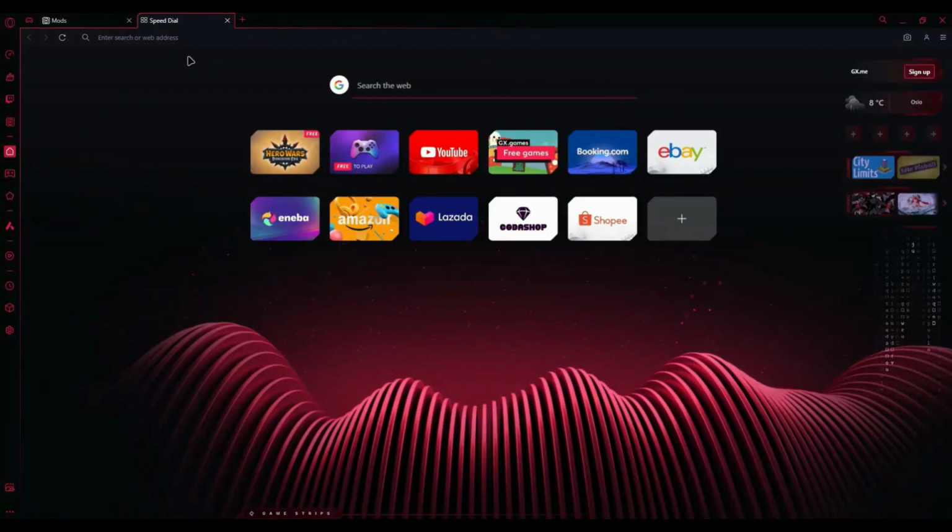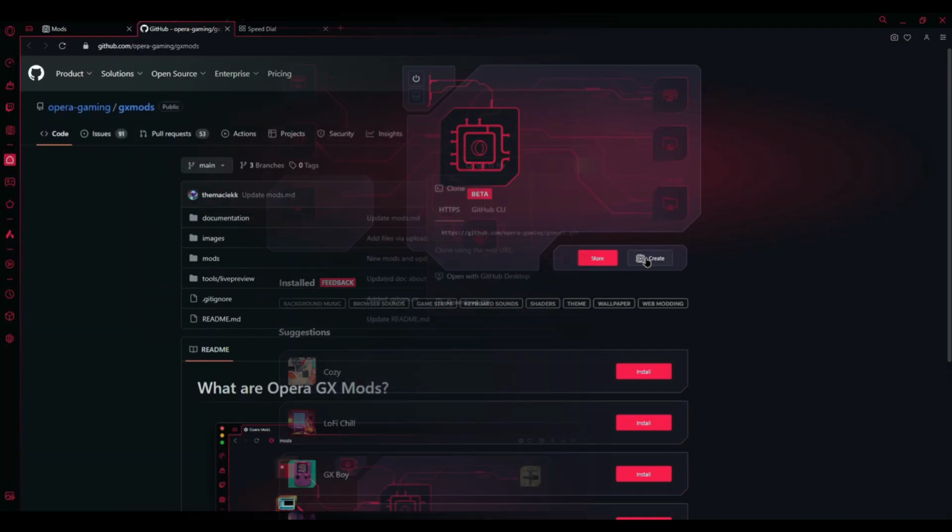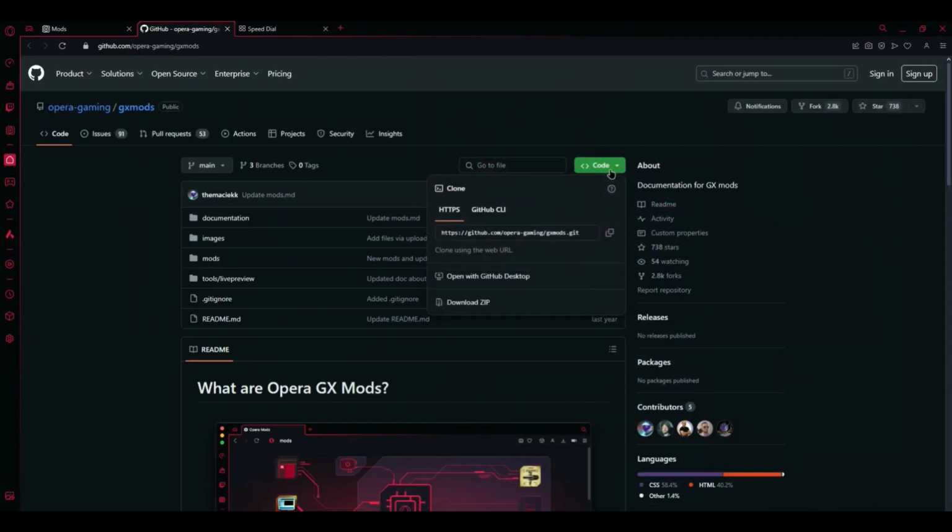Alright, so let's begin. So first thing you have to do is open up Opera GX and then just click on this mods icon right here. And then from there what you want to do is click on create, and then from there it will lead you to a GitHub page.